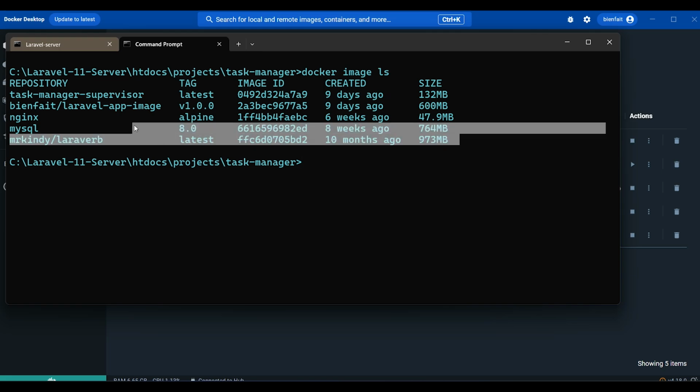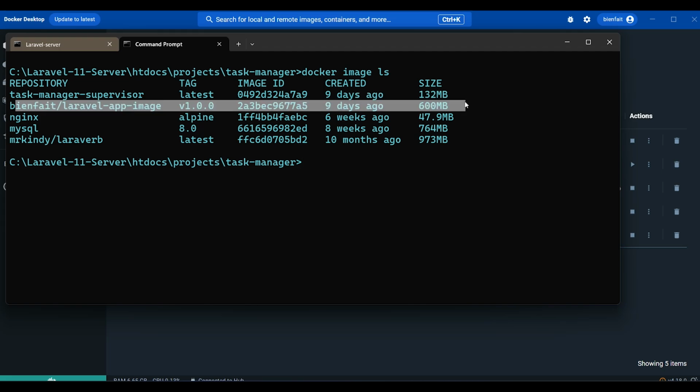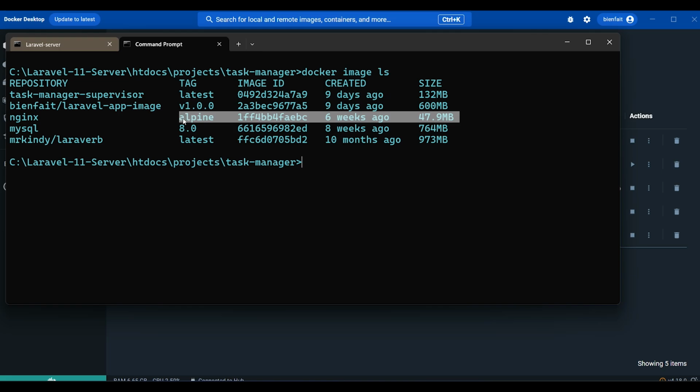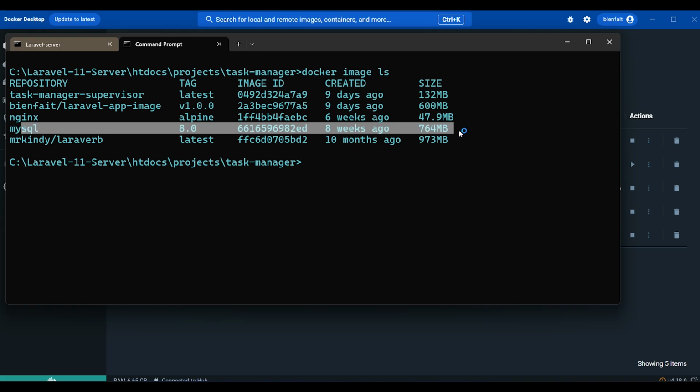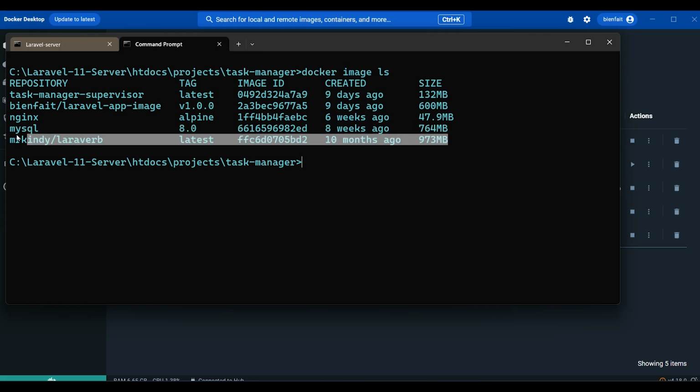And you can see the size of each image. For our Laravel app, the size is 600 megabytes. For our Nginx container, which is an Alpine based image, the size is 47.9 megabytes. For our MySQL container, the size is 764 megabytes. And we have another image for the Reverb server. The size is 973 megabytes. And I'm not going to use that image, so I'm going to get rid of this.